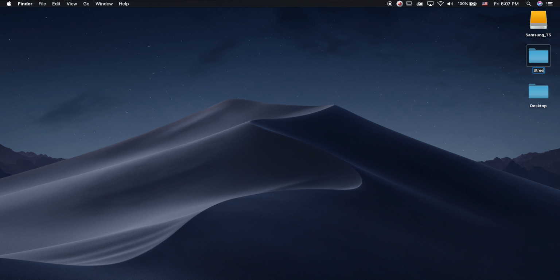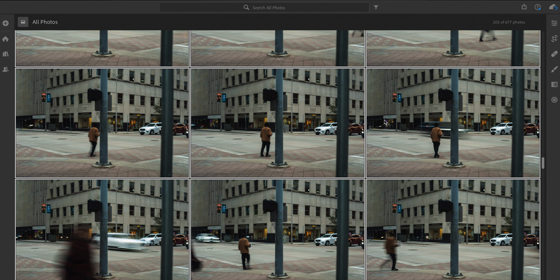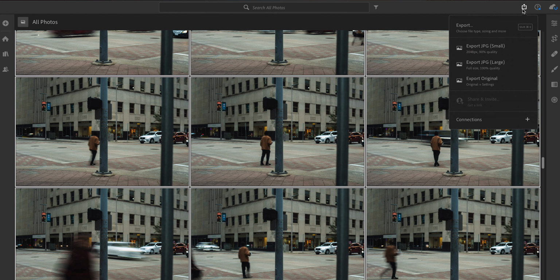So after you do that, put them in a nice folder. We'll make a project folder. We'll just call it street time lapse. You're gonna put all your photos in there. Once you do that, you're gonna select all the photos again, and then you're gonna come up to this little icon and you're gonna click export JPG large. And what that's gonna do is export your whole time lapse.